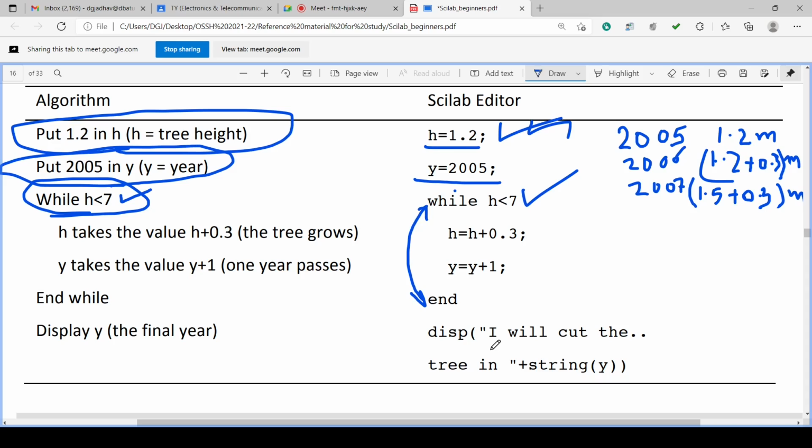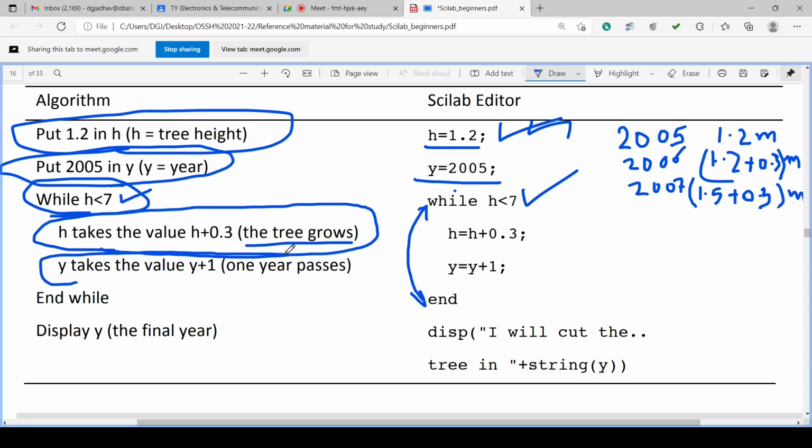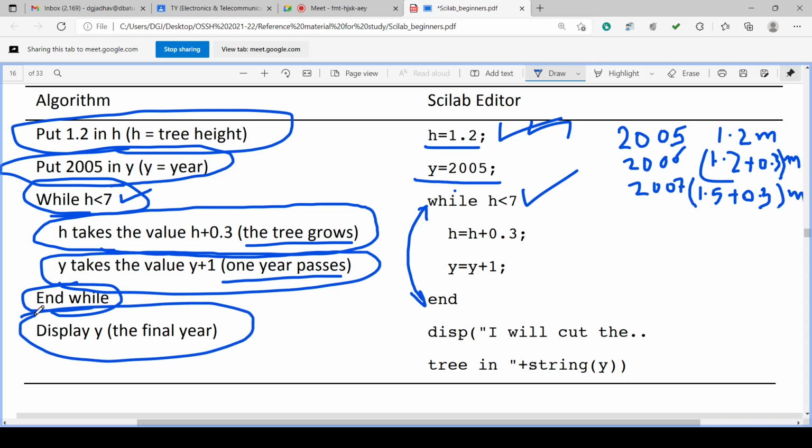Then display is there. So h takes the value h plus 0.3, the tree grows by that height. And y takes the value y plus 1, the year increases by 1, one year passes. And this is end while. And this is display y, the final year. What will be the height? 7. That year is displayed. So this is DISP.